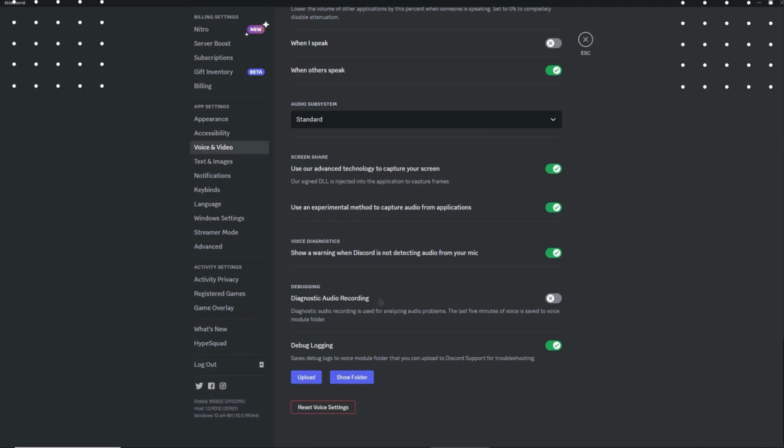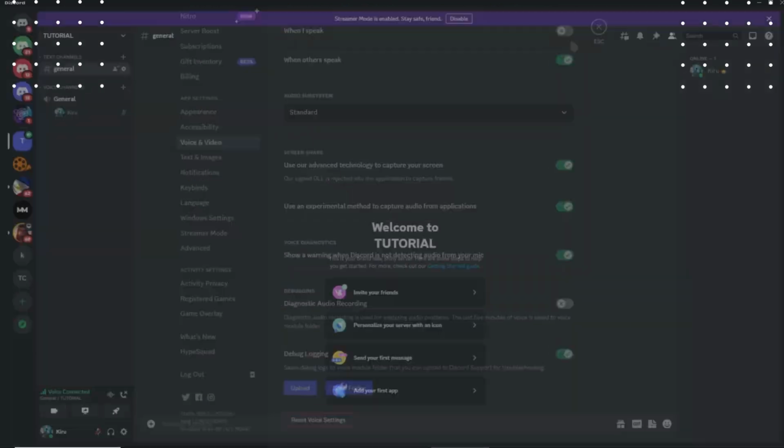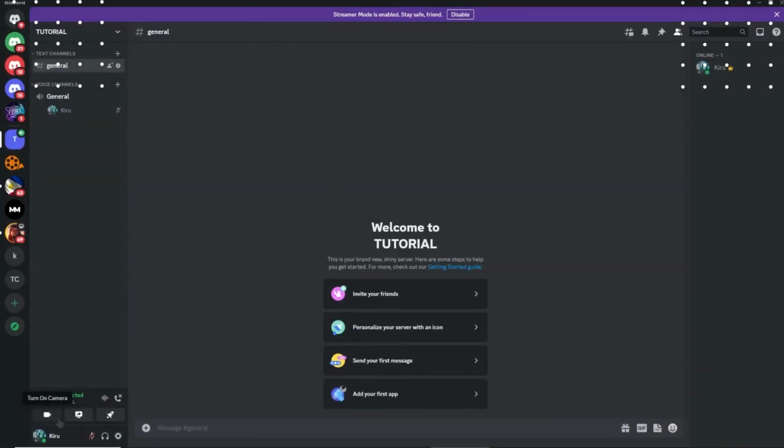But if that doesn't work either, then you should proceed to set voice settings. And after that, it usually solves all your audio problems, and you should be fine when you share screen now on your Discord server.